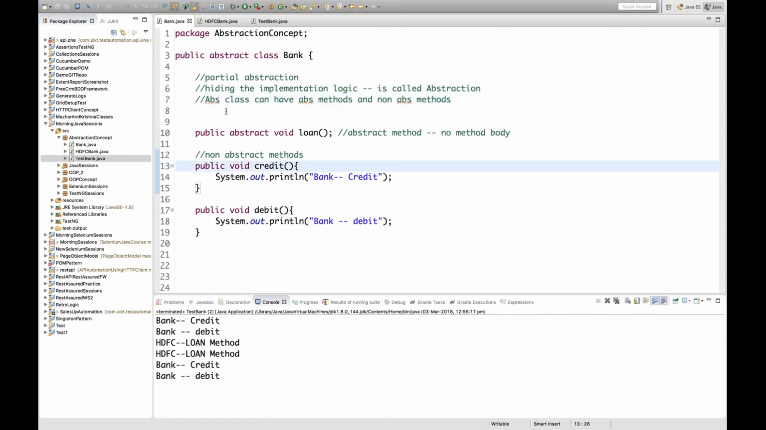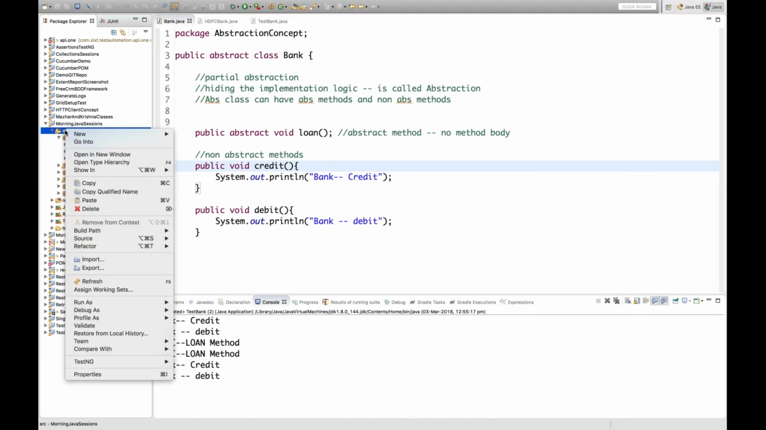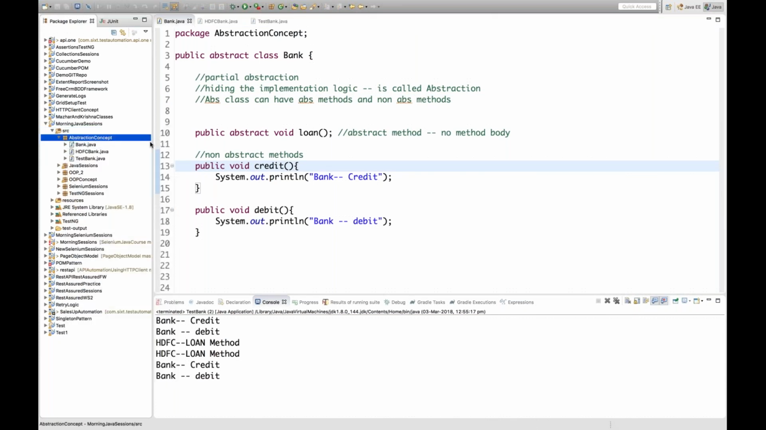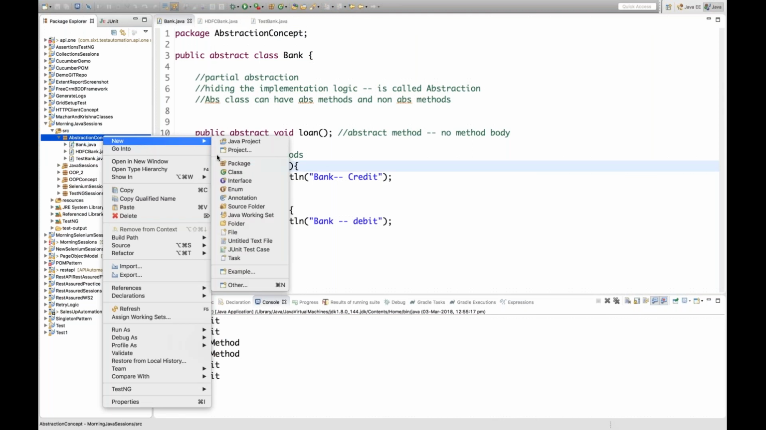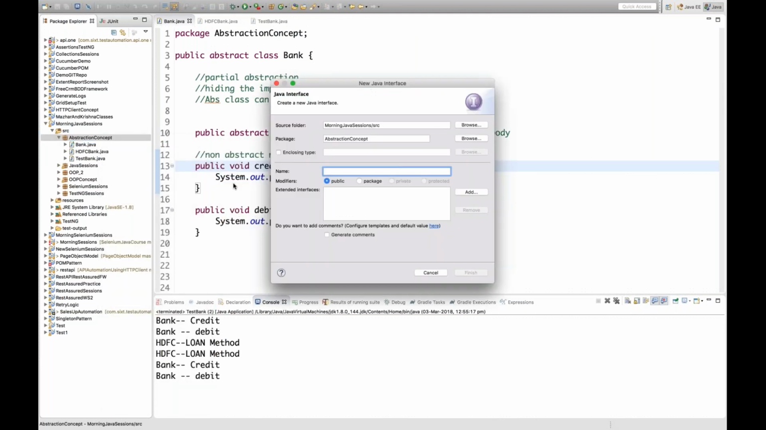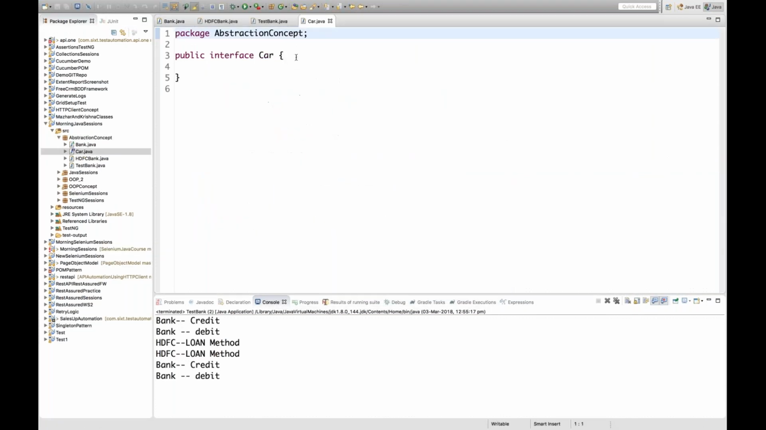Now what is an interface? Let me quickly create one more interface over here. Let me create one new interface, let's say car is the interface. This particular interface will be created. So inside the interface, whenever we define the methods, we have to achieve full abstraction, 100% abstraction. It means in an interface, I can have only and only abstract methods. Okay, so in the interface, I just need to write like this: public void start method.